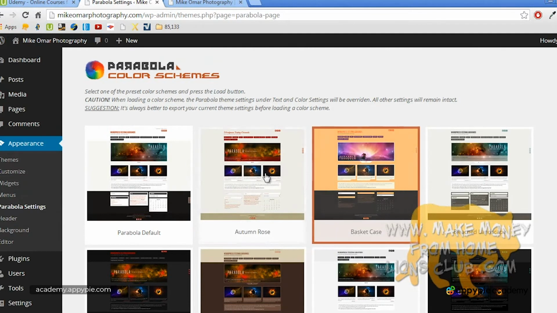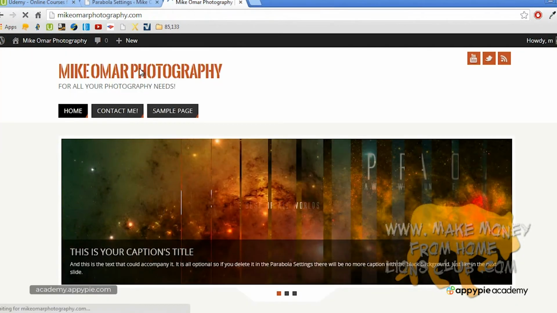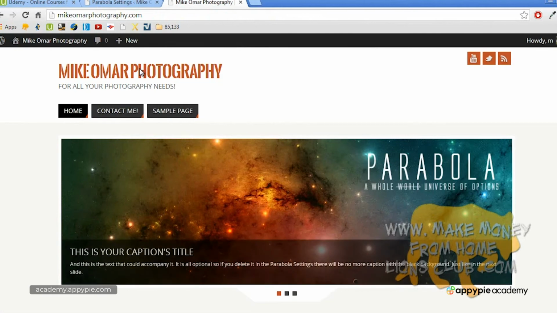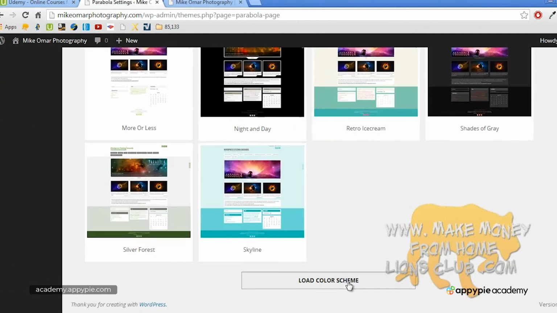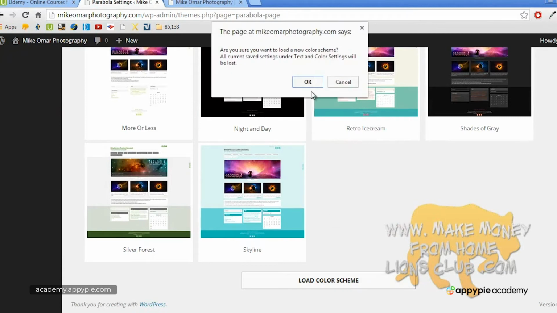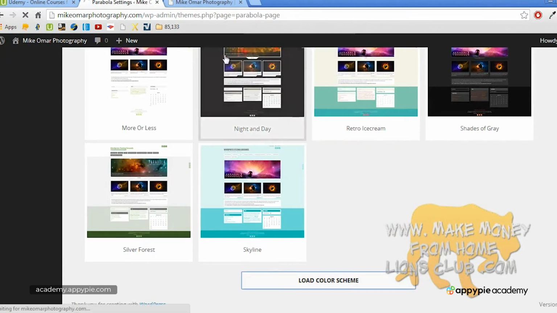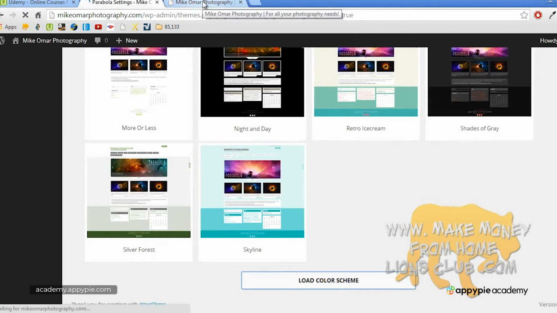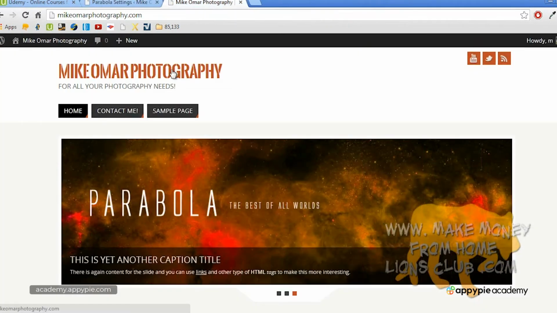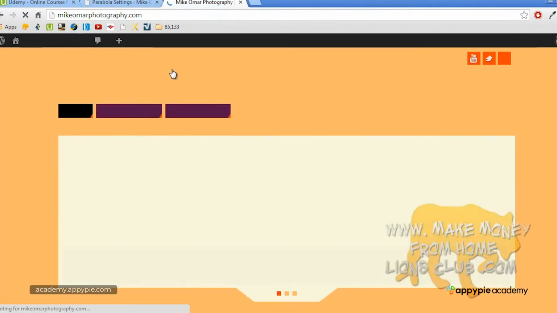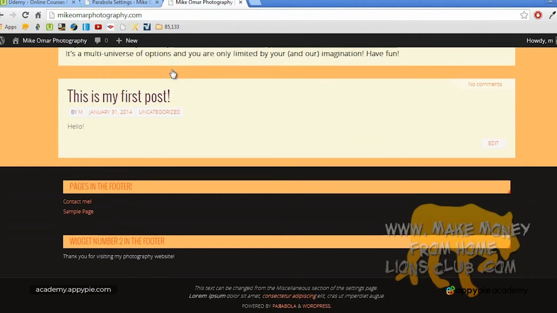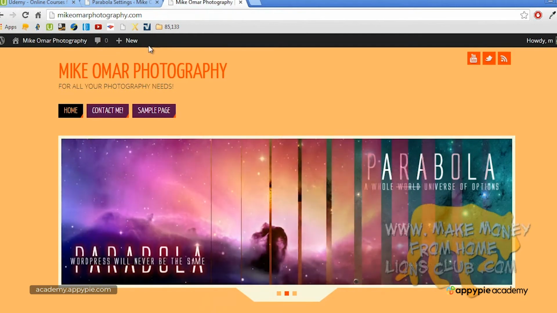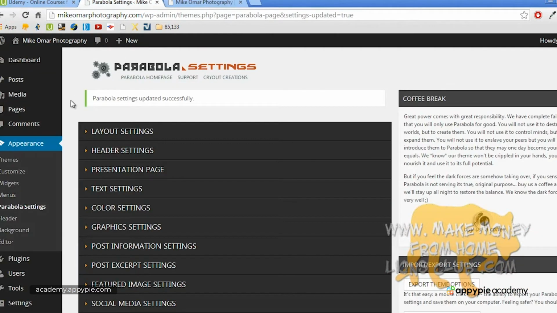Oh, I think that might mean it's already set. I was waiting for something to load. Let's see what happens. Nope, it didn't change anything. Let's see, do we have to save it? Load color scheme, okay. And here we have the new color scheme. So that was just an example. That's something specific to this theme, but it's not universal.